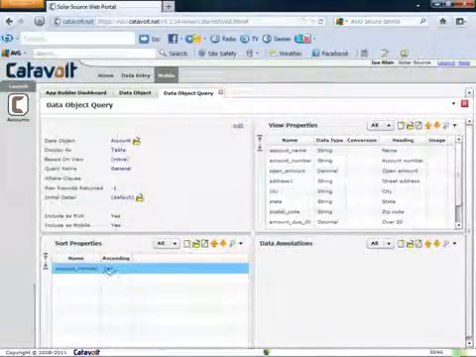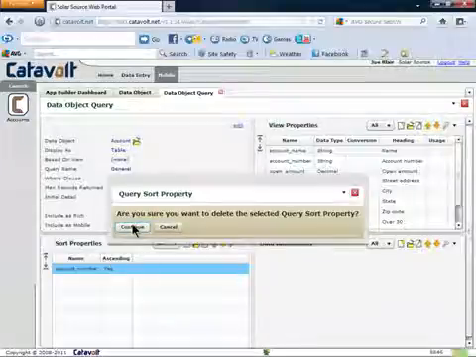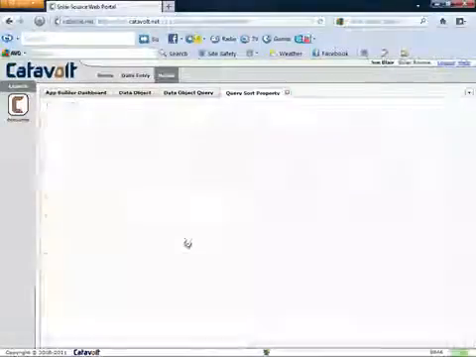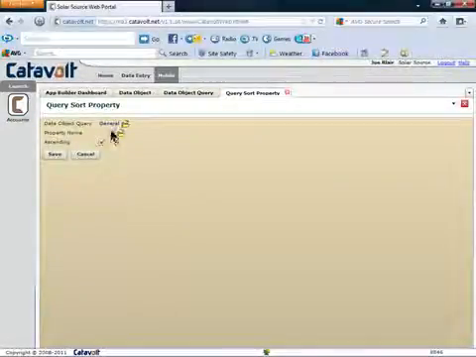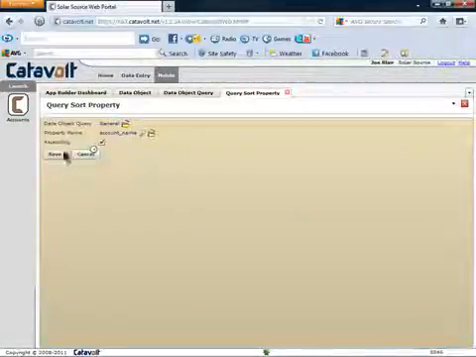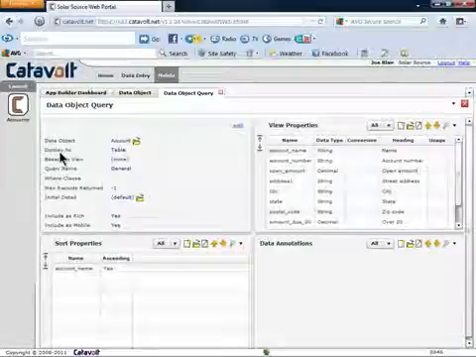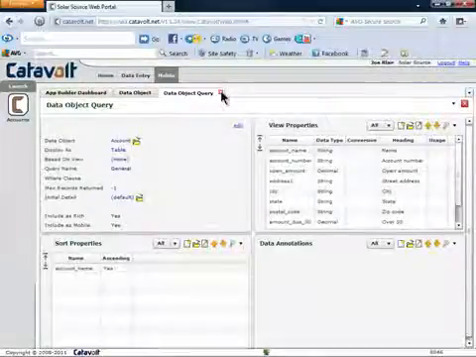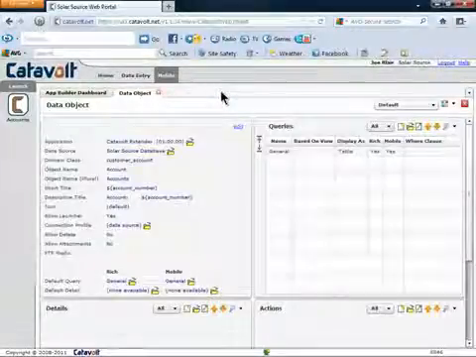To make the accounts show alphabetically, we will delete the default sort. Let's replace it with one that orders the list by name in ascending sequence. This completes the general query.